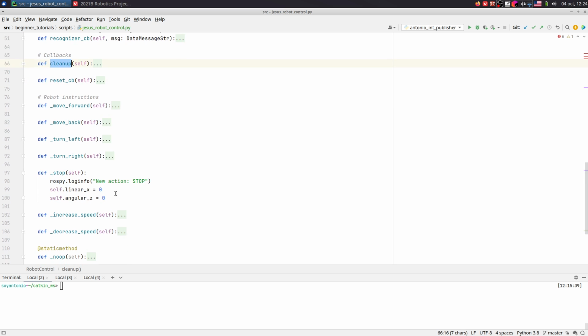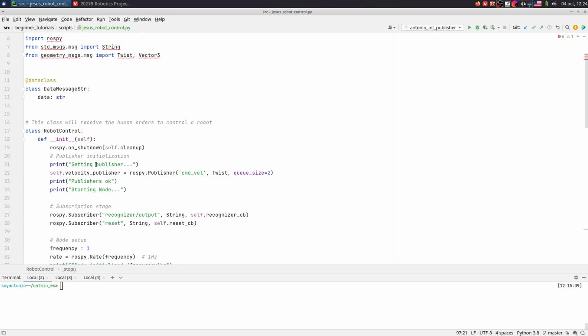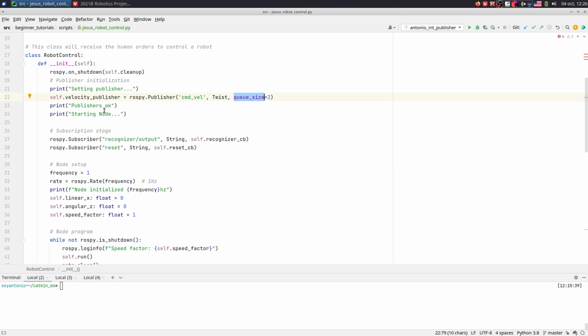In the stop, we only have that we receive an action, we log it, and the action is the linear x. Then we print that we are going to set up a publisher. The publisher is going to be sending messages to the command velocity topic that we have previously. The type of message is a twist that has 2 vectors. In case it cannot handle the messages, we put that it should store at maximum 2 elements. And the publishers are set up.